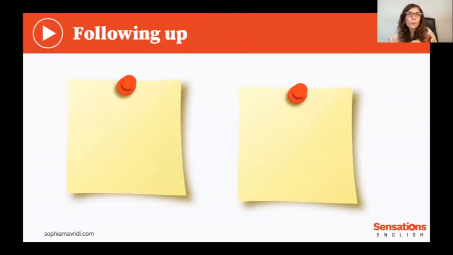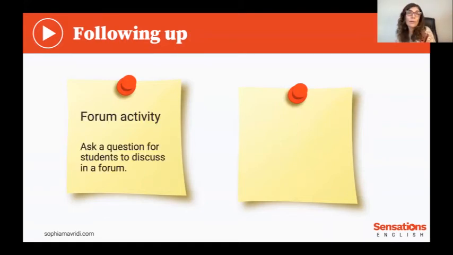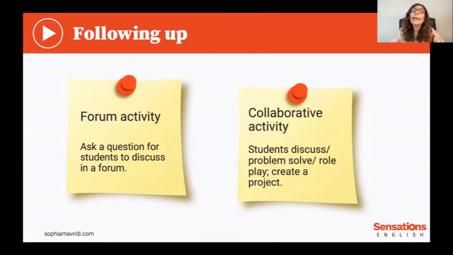This will be achieved in many ways, but I'm going to suggest 2. So first one, a forum activity, again, asynchronously. So you ask a question for students to discuss in a forum asynchronously on Edmodo, on WhatsApp, whatever your forum is. And the other way to follow up is a collaborative activity. If you have a synchronous component in the face-to-face classroom or online, put students in breakout rooms to role play, to create a news report, to discuss questions and come up with the challenges, for example, that the teacher is facing, etc.